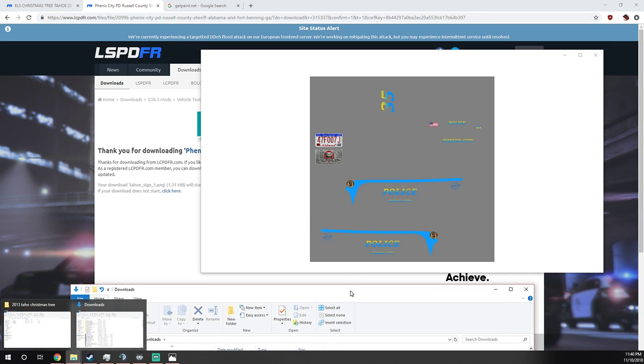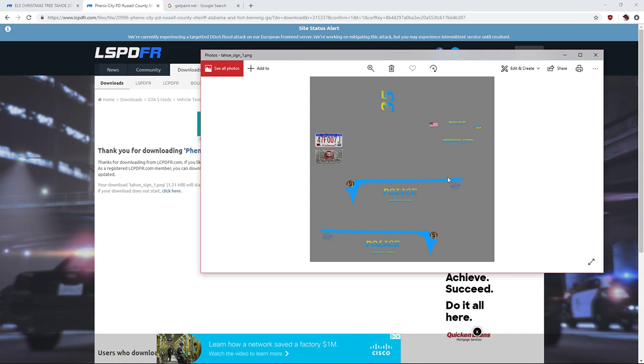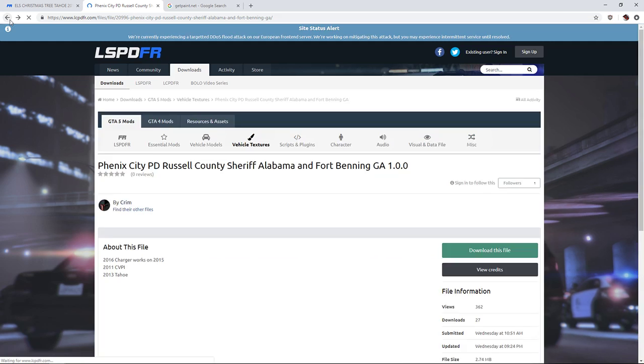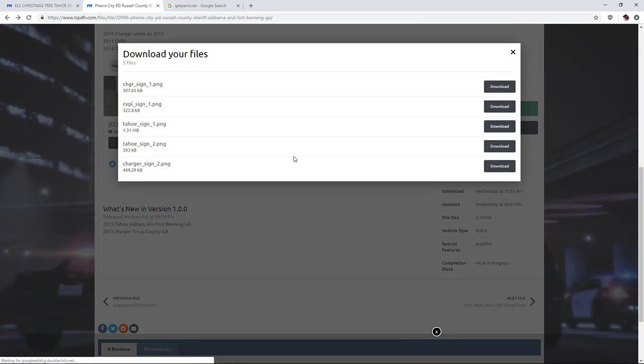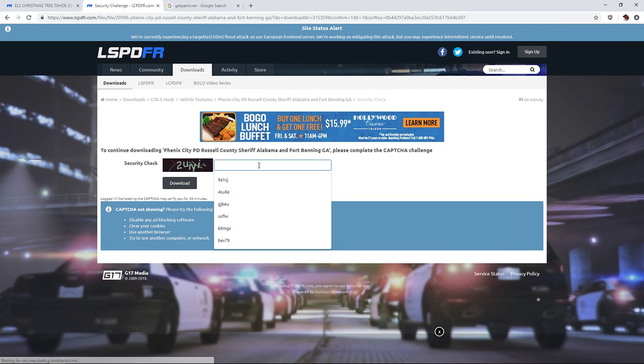So you can see that it is a skin, but it's not a template. This is not what we need or want. So I'm going to go and close it. Let's see about the other one. Hopefully this will be a template.